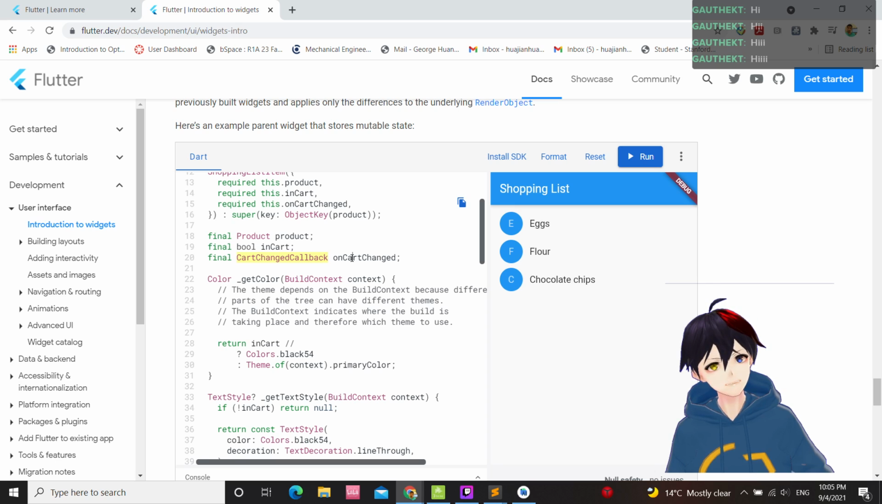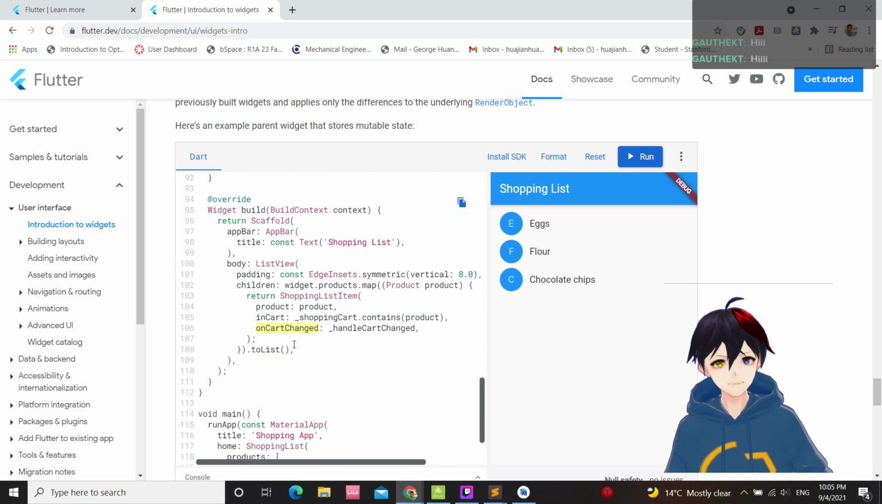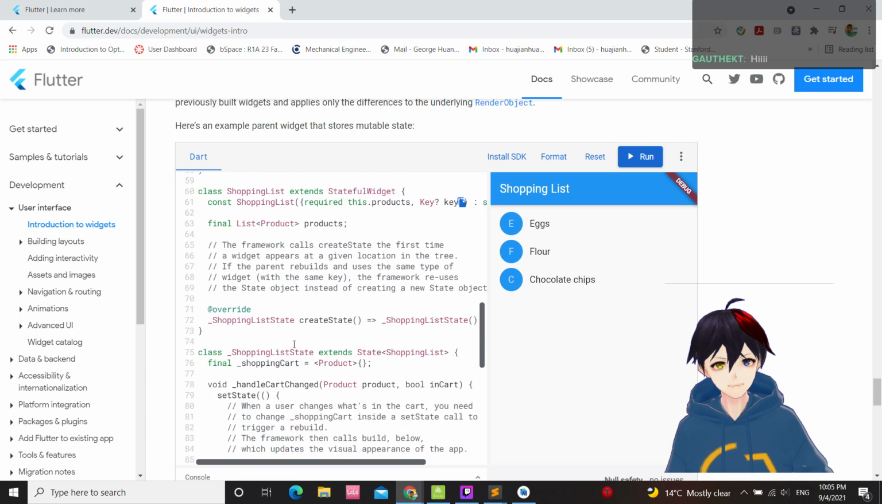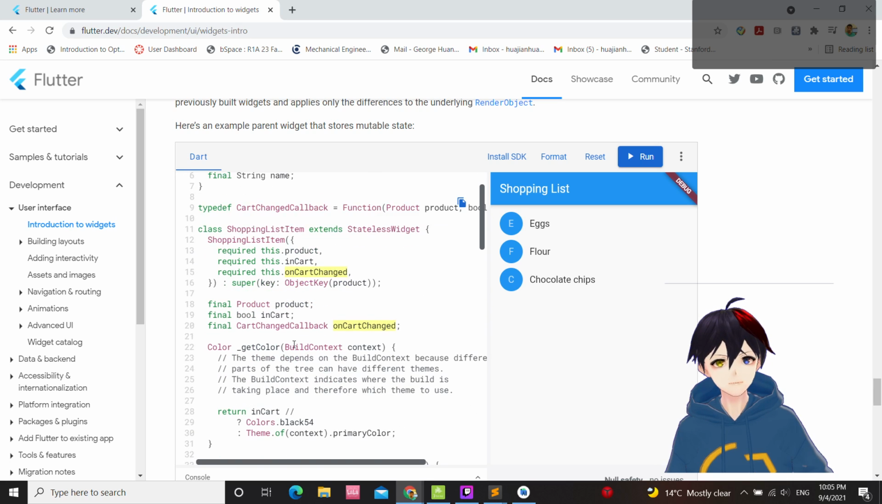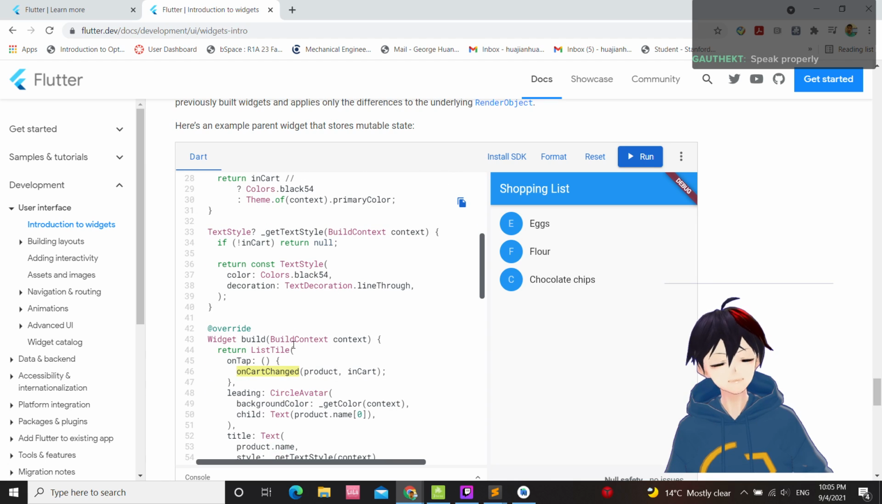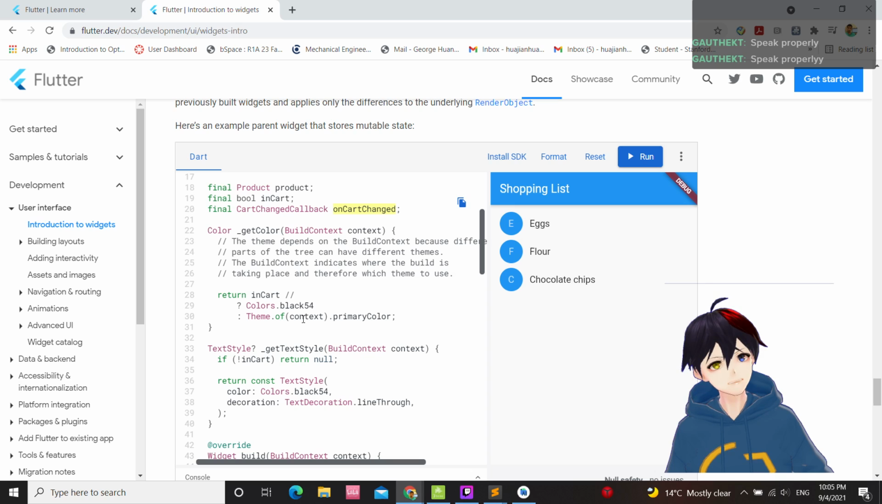So, on card change. It needs to define it, right? Where does it define it? What does it even do? Speak properly, what do you mean? On card change. No, it's okay, I'm an adult.